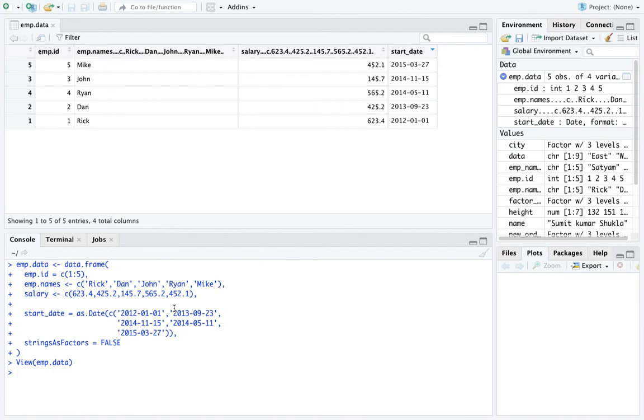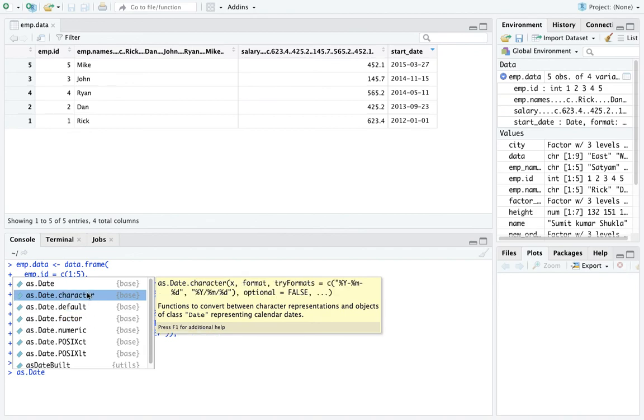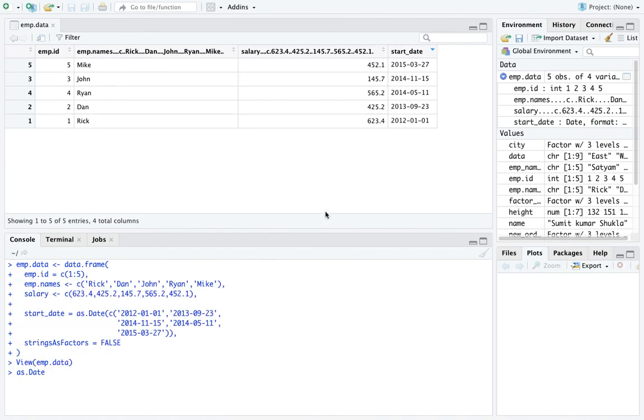Yes, you can directly take them as date characters, or we have options as date. You see here as date characters. Here is the format. How would you want to modify it? By default it comes as date, with functions to convert between the character representations. Okay, there we have a lot of options out there. So this is how we deal with data frames.